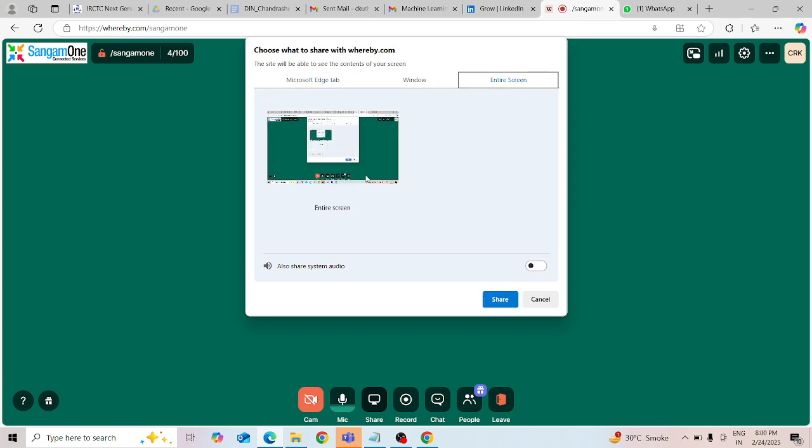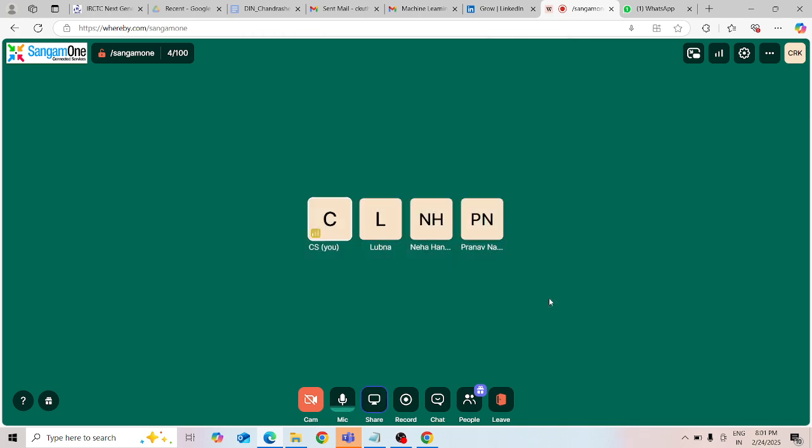In entire screen, there is a rectangular box. You have to click on the rectangular box. Then the share button will become blue in color, and then you have to click on it. Go to entire screen, then there is one rectangular kind of box. You have to click on that. Then the share button will become blue in color.